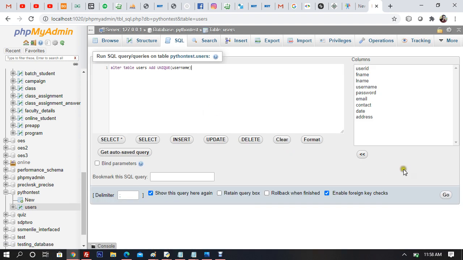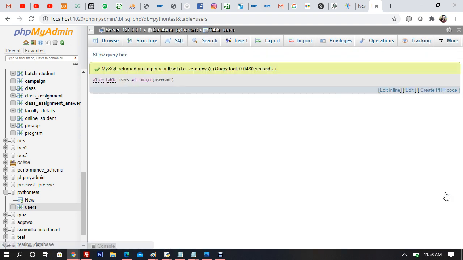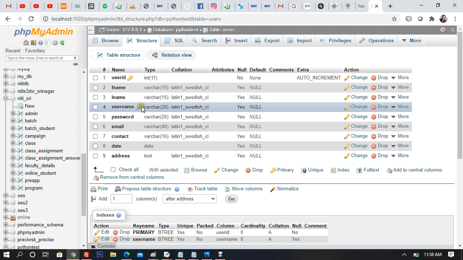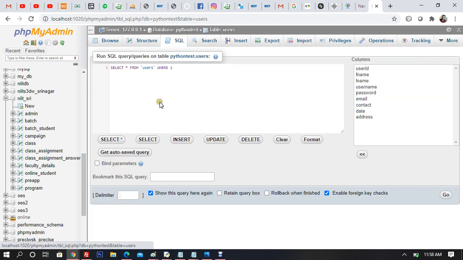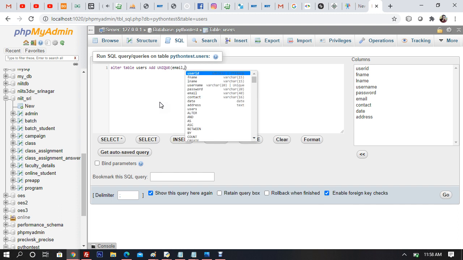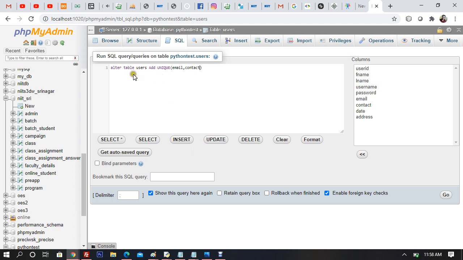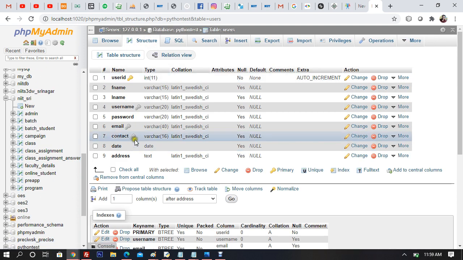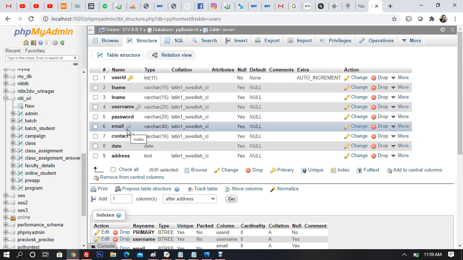Let's type the command and alter the table. In case you forgot, you don't have to delete the table. Now you can clearly see alter table users add unique on username. If I go to the structure now, username has been made unique. Now if I do it again, I'll add unique to email, and you can add it to contact as well. So I'm adding a unique key to email and also to contact. Now you can see both of them are marked unique. Contact is marked unique, email is marked unique, and username is marked unique.